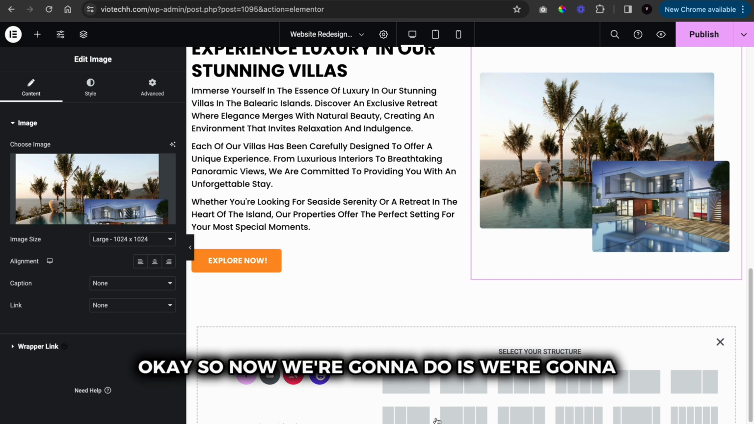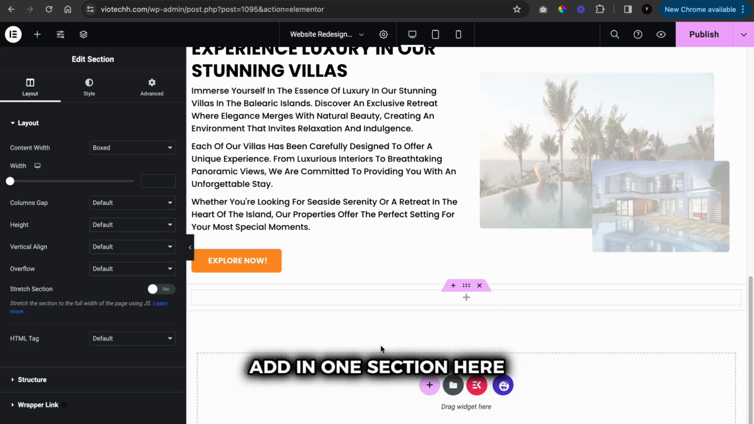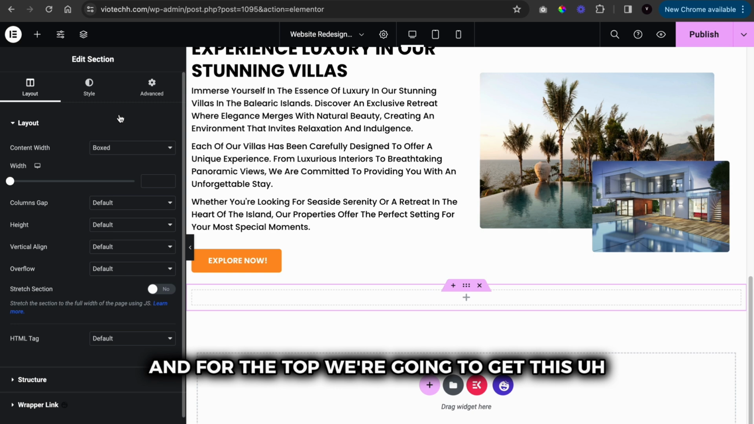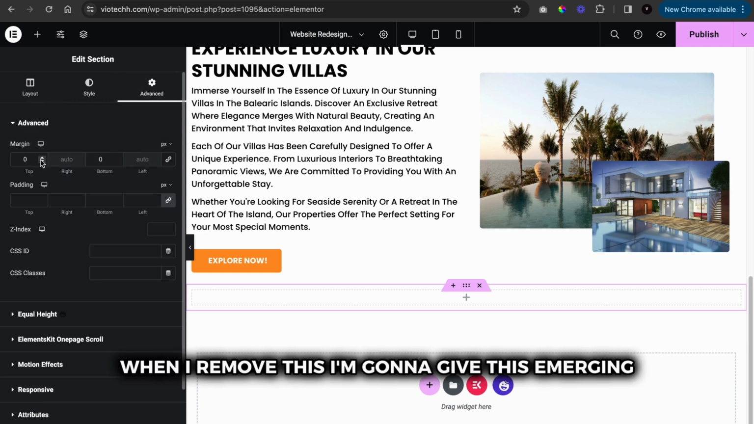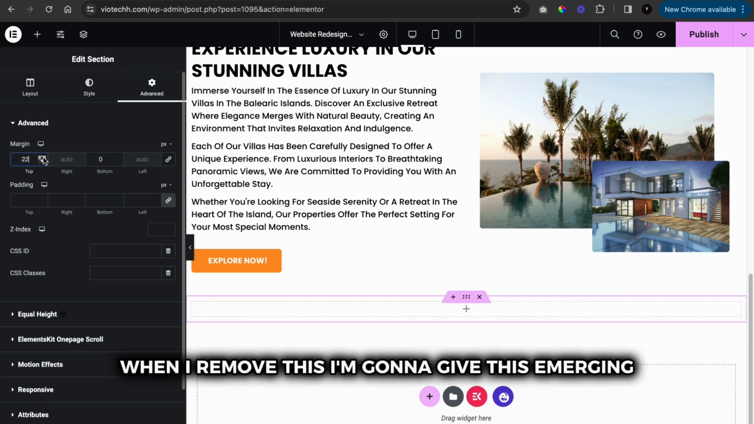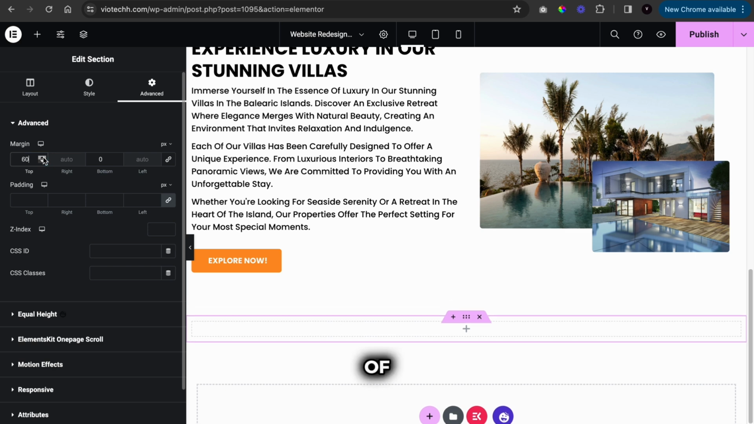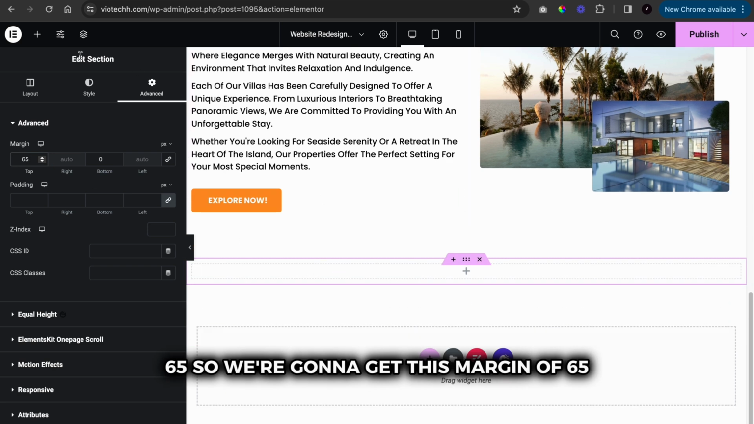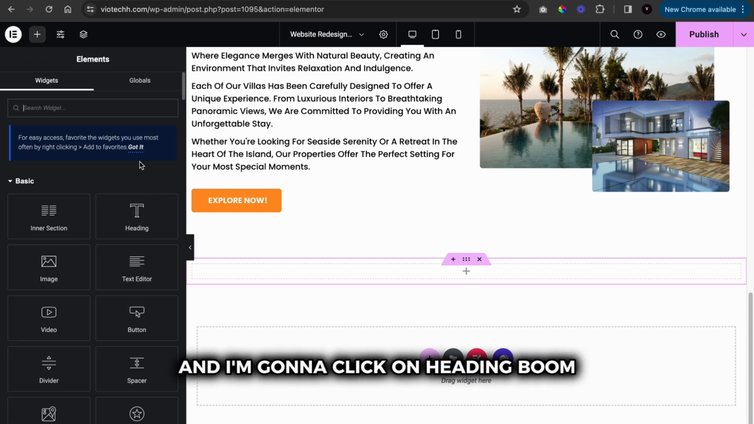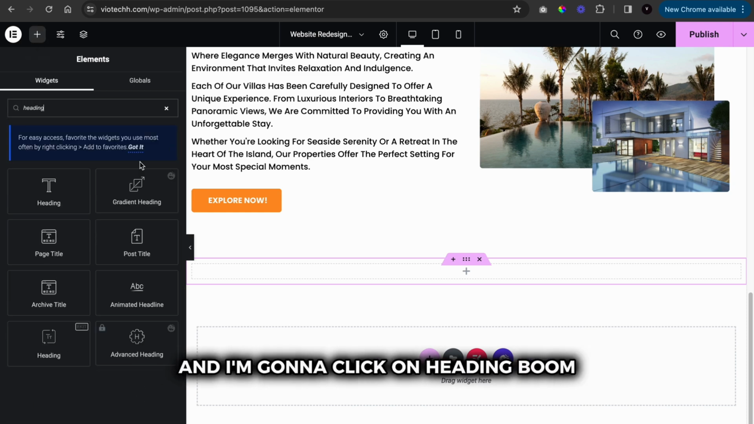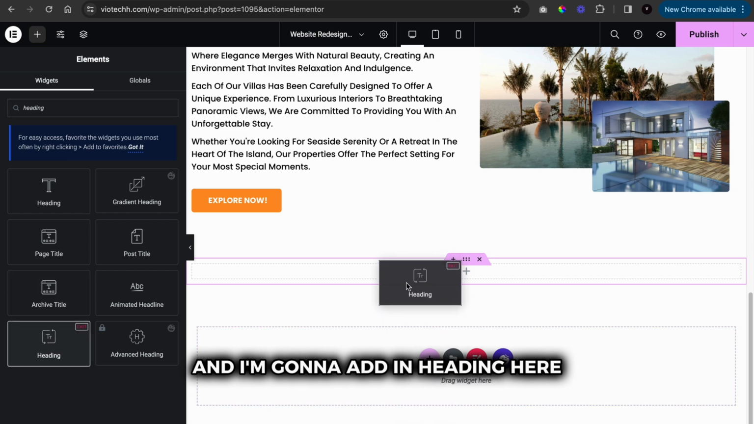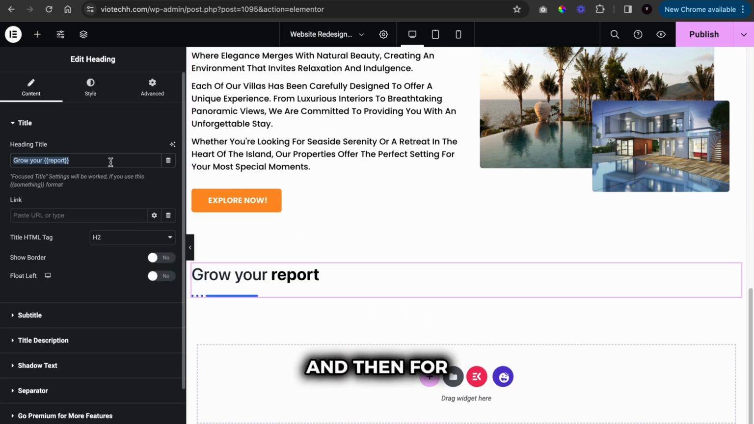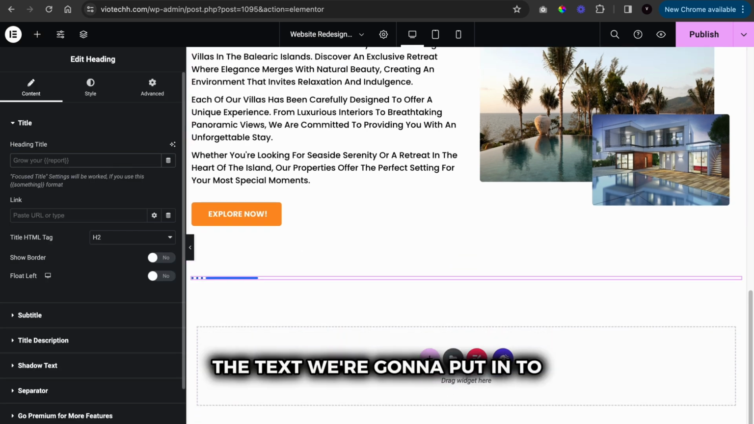Okay, so now what we're going to do is we're going to add in one section here, and then for the top we're going to remove this. I'm going to give this a margin of 65. So we're going to give this a margin of 65, and I'm going to click on plus, and then we're going to click on heading. Boom, boom. And I'm going to add in heading here.